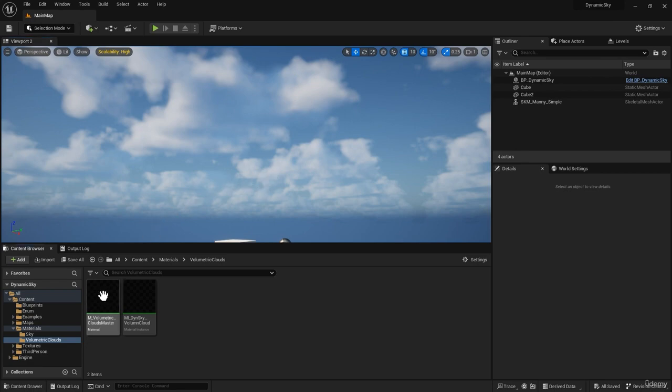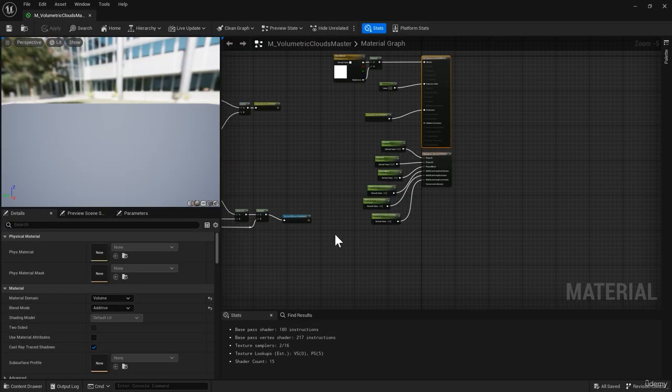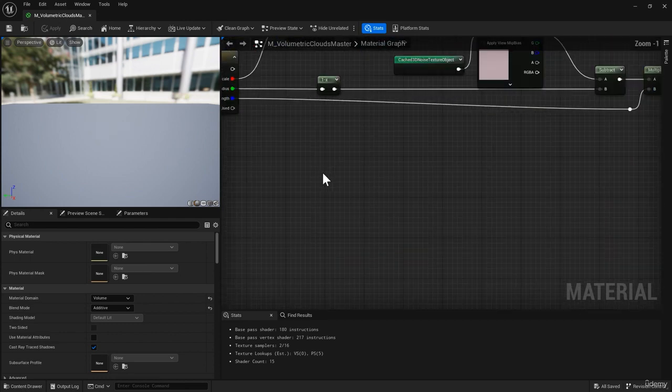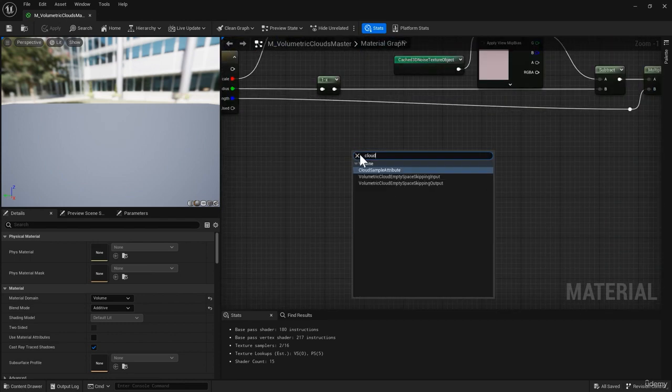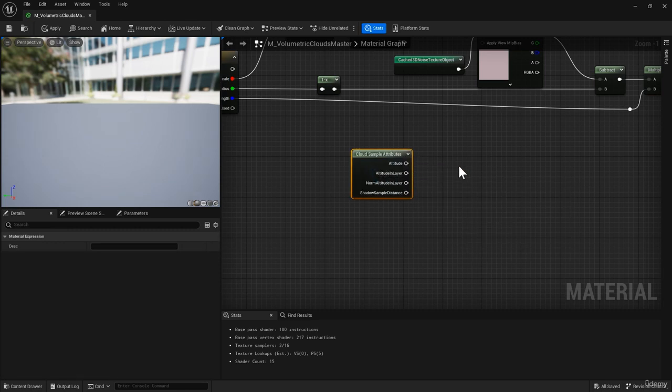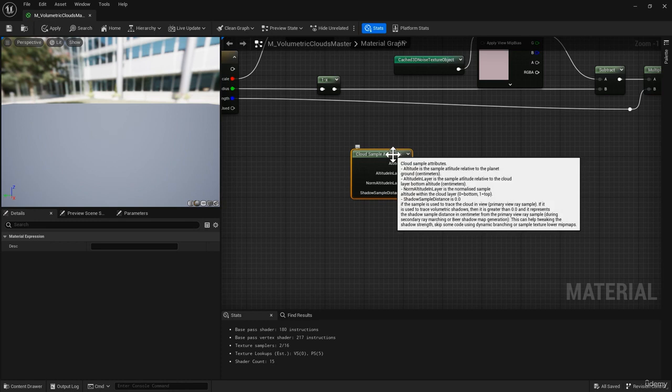So I'm going to double click to open my cloud material, find an empty spot, right mouse button click and type in cloud. This is what the node is called, Cloud Sample Attribute. I'm going to bring it out, and there are many sockets here we can use. If you hover your mouse over this node, you can see the comments written for it. The comments are pretty thorough, so give them a read if you want.